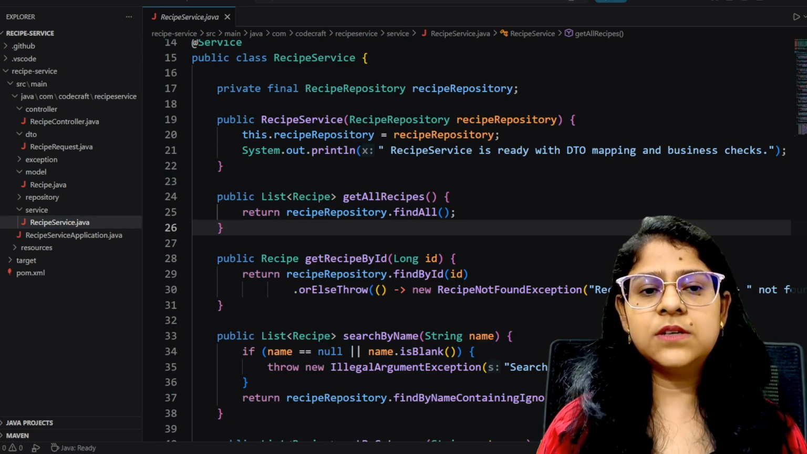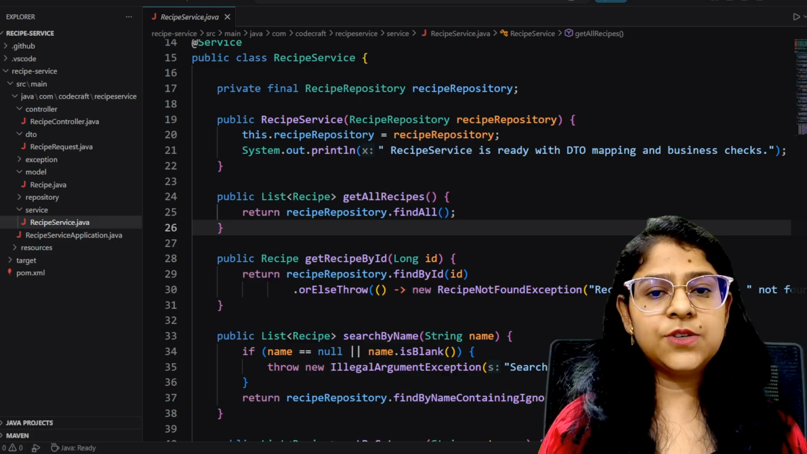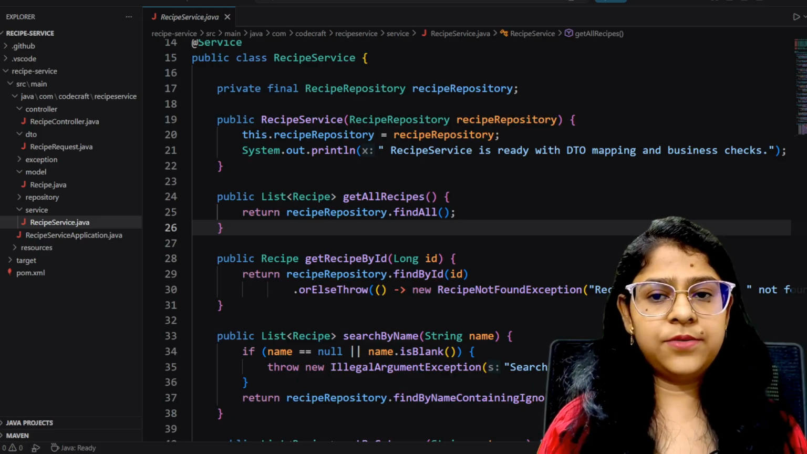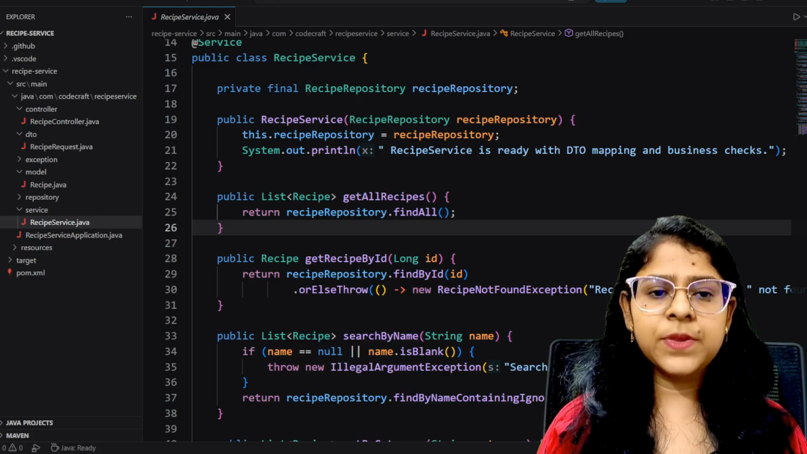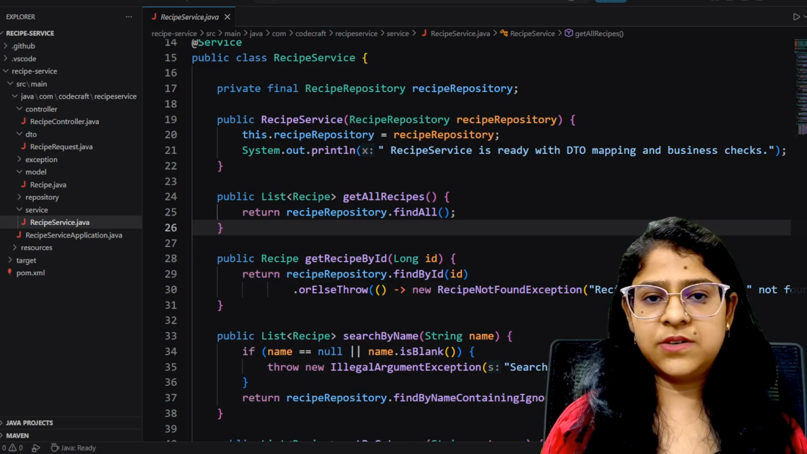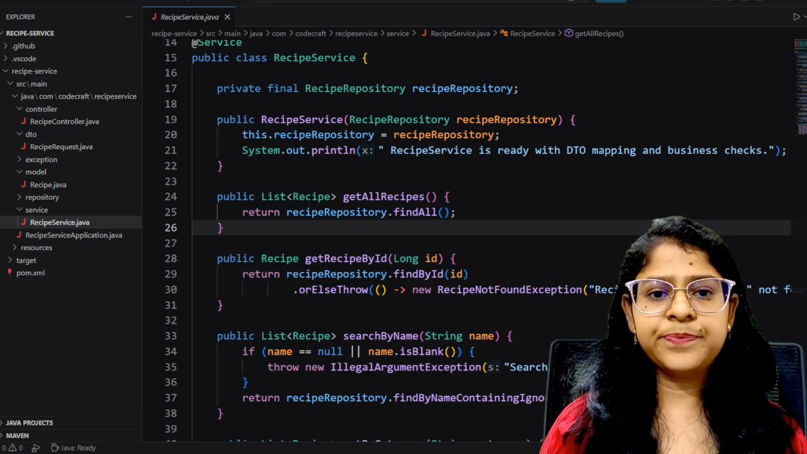So in the service layer, the service receives only valid DTOs and maps them into recipe entity objects. Okay. So business checks like duplicate names still stay in the service. There are no changes.